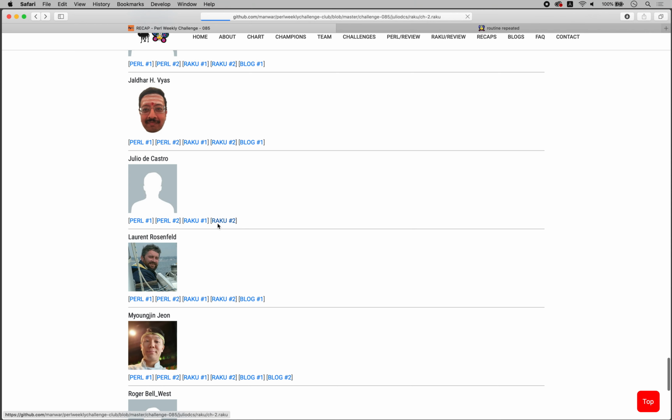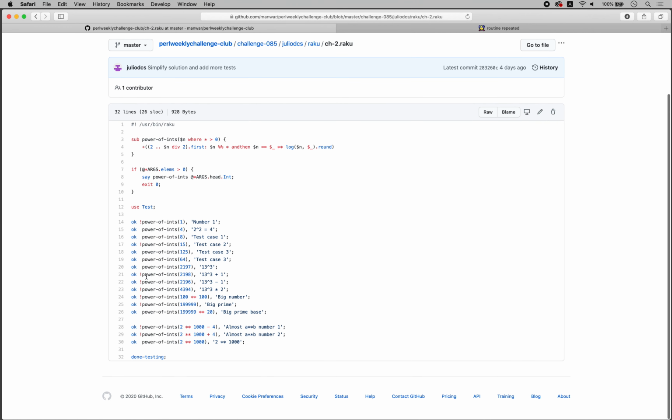Julio de Castro, Raku number 2, and so many test cases, and the main function power of ints. So we take the first argument from the command line and convert it to an integer, and then this function starts. We scan the range from 2 to half n. Yeah, so basically it's kind of a square root, but more easily computed. And we take the first number which is divisible by one of these numbers, right?